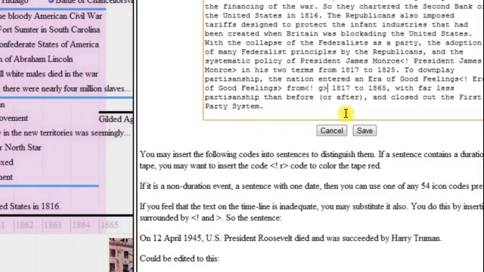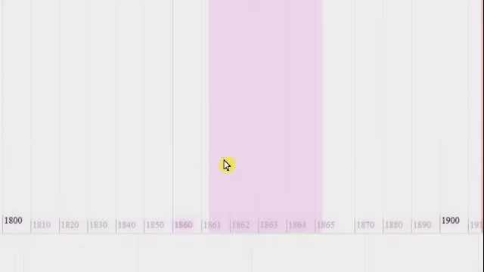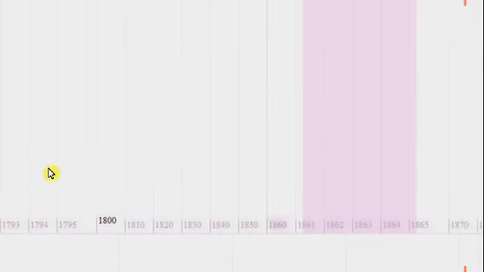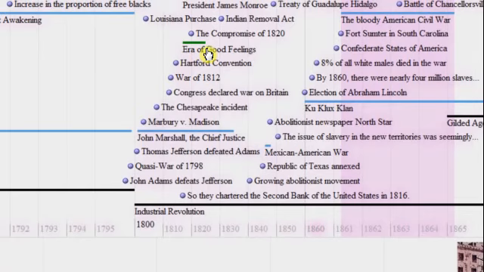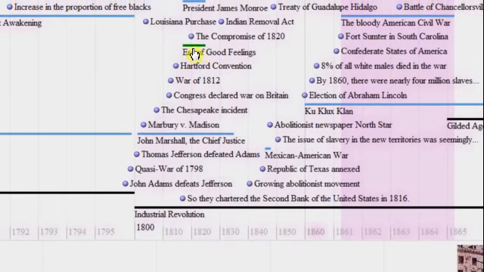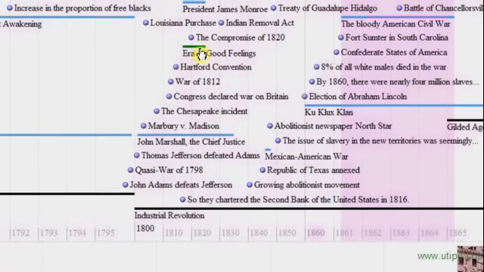And I'm going to correct the date. Just for demonstrative reasons, I'll make that 1825. When I click on Save, we'll go back to that area of the timeline, 1817. And that's right up here. Era of good feelings, 1817 to 1825, the line is green.